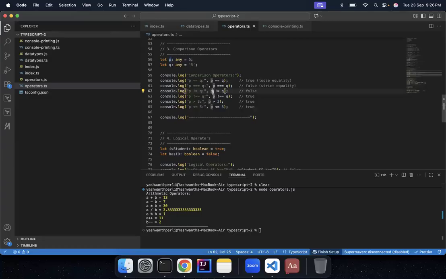Okay. Now let's see the equal to operator. When you use two equal to symbols, this is called loose equality. That means it is going to check only the values. It is not going to care about the data types. So here P is a number and Q is a string. But fortunately the values are same. Right? So that is why when you use a loose equality, you will get true.